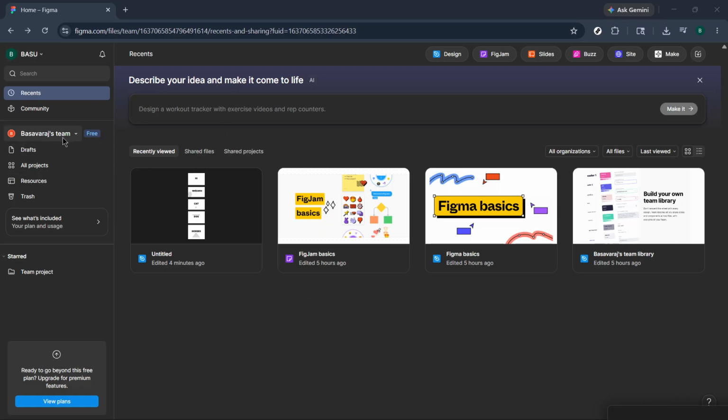The first step is to open Figma and go to your home screen. You can do this by navigating to the Figma website. Once you're there, you'll see all your recent projects and files. Just find that cozy spot and settle in.